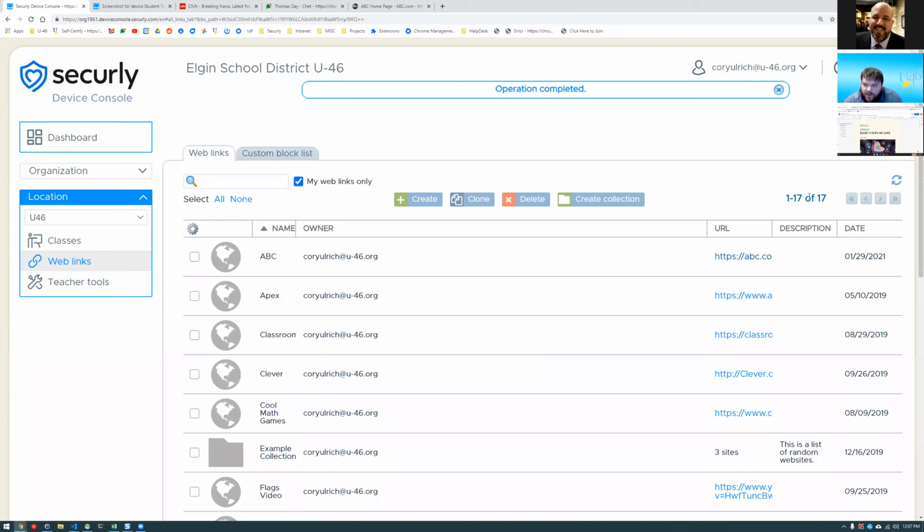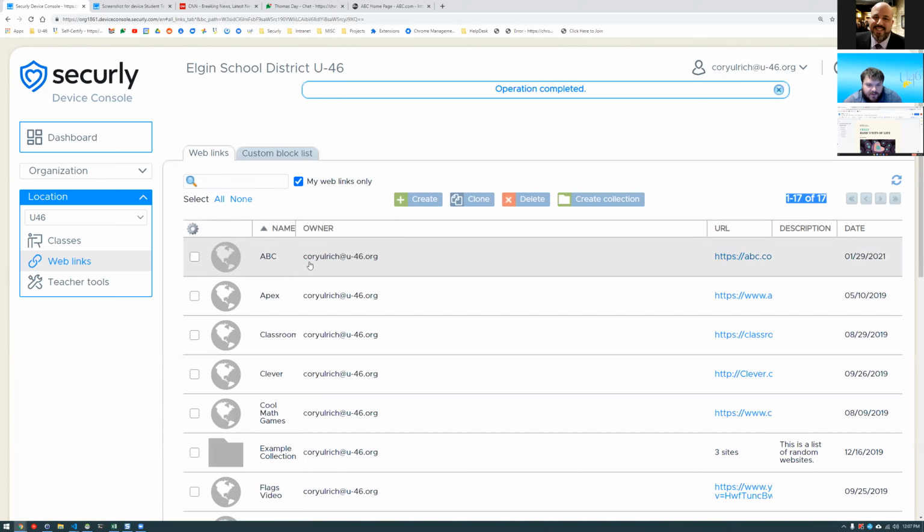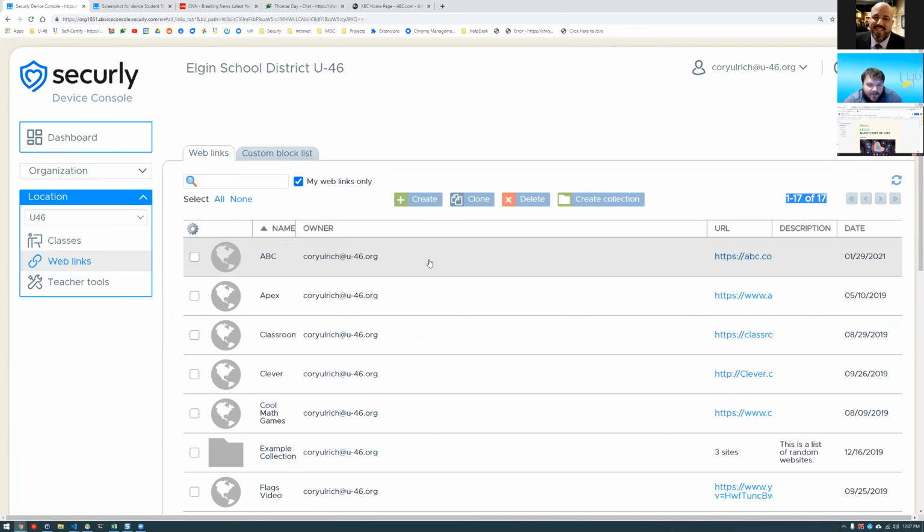And I forgot to point out before, we had 16 web links. We now have 17. And if I look closely at the very top here, you can see ABC has been added to my list. If you decide you no longer need a web link and you would like to declutter a little bit and reduce your number, you can check the box next to your web link. This will allow you to delete it.